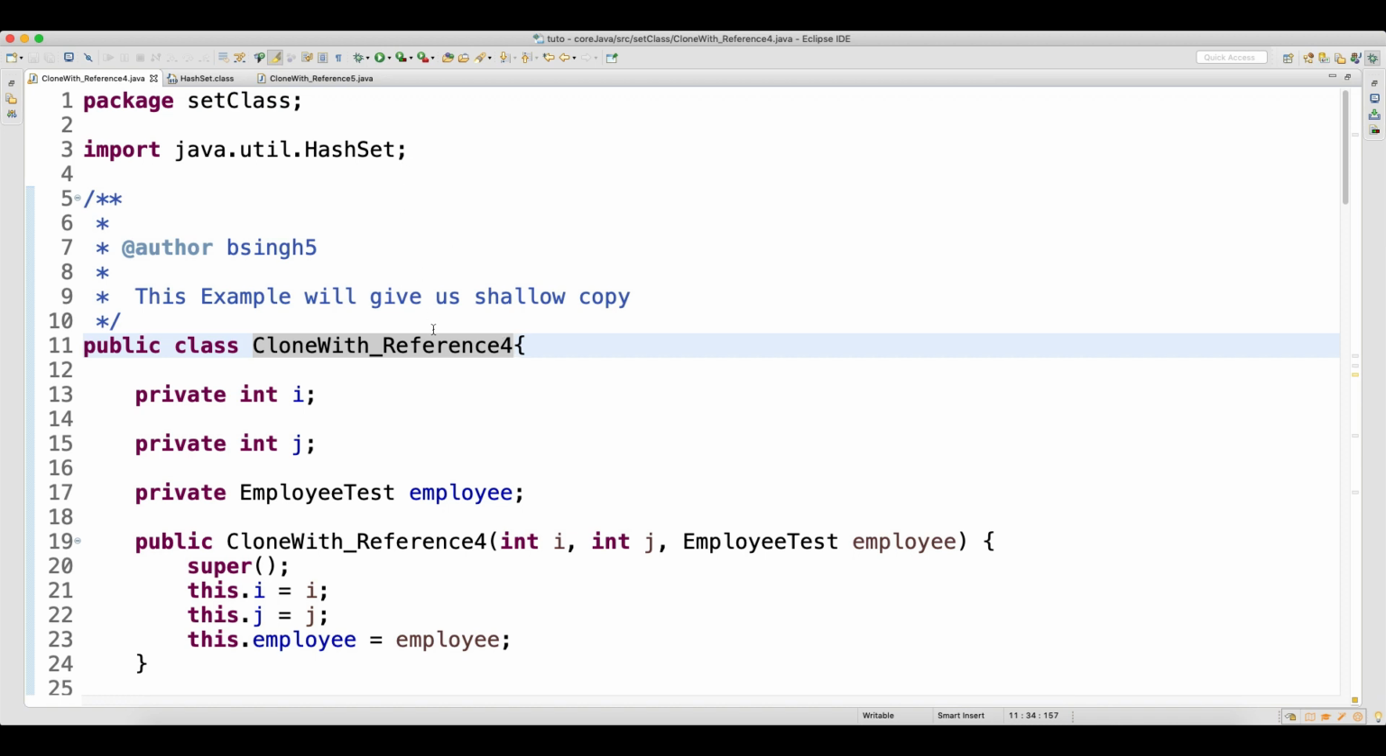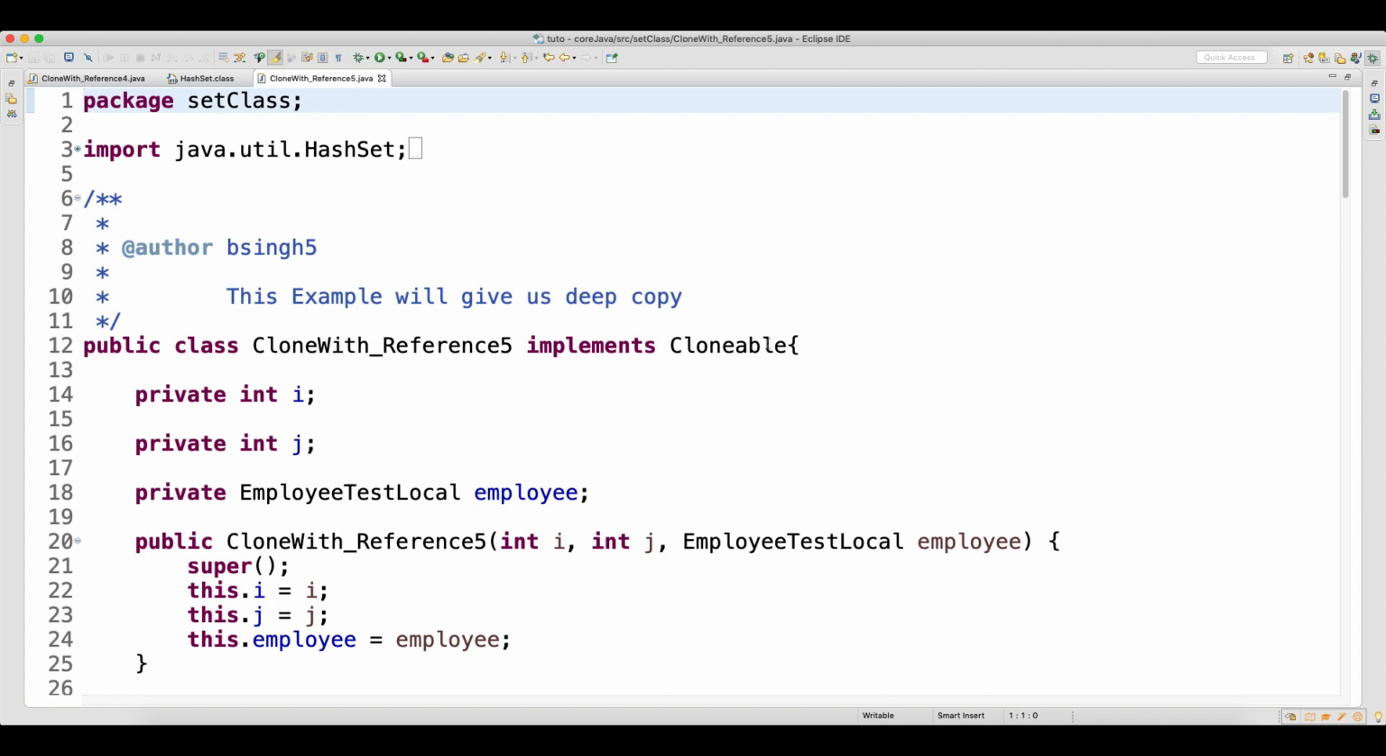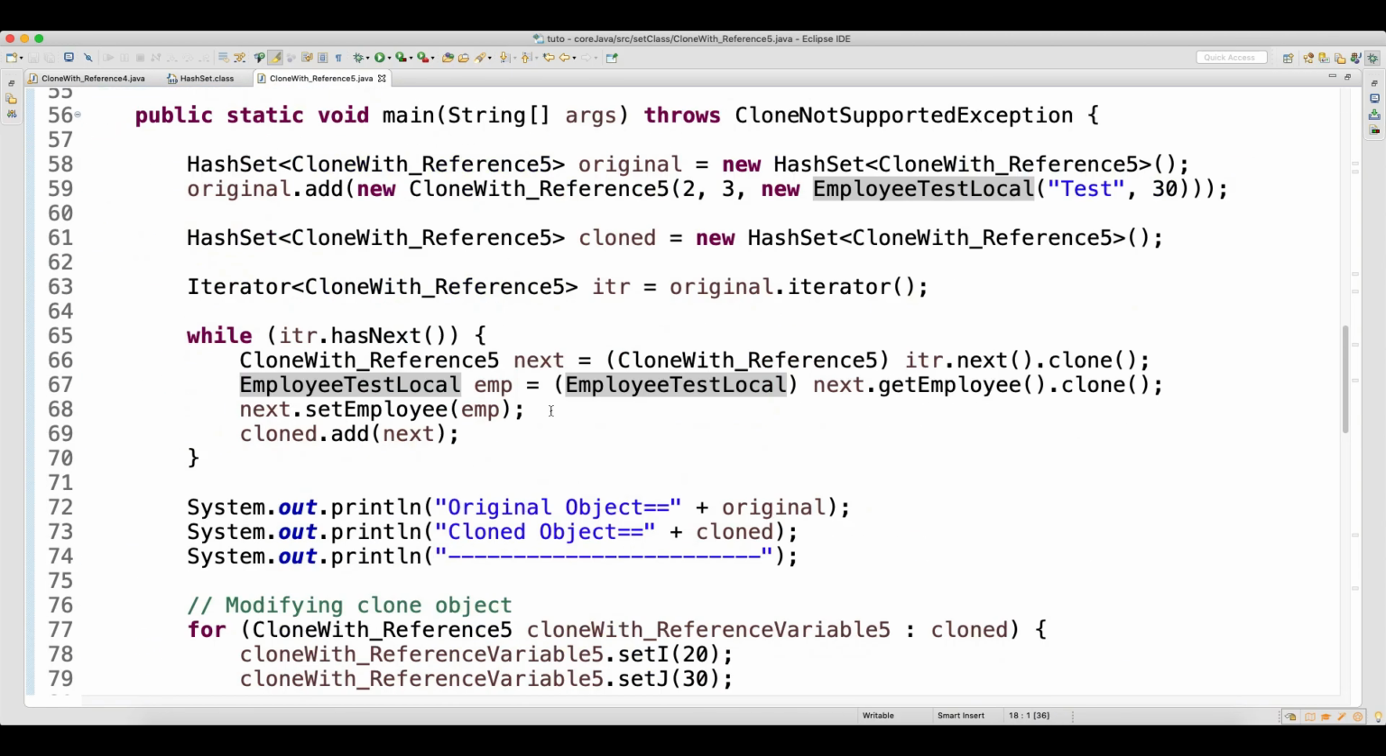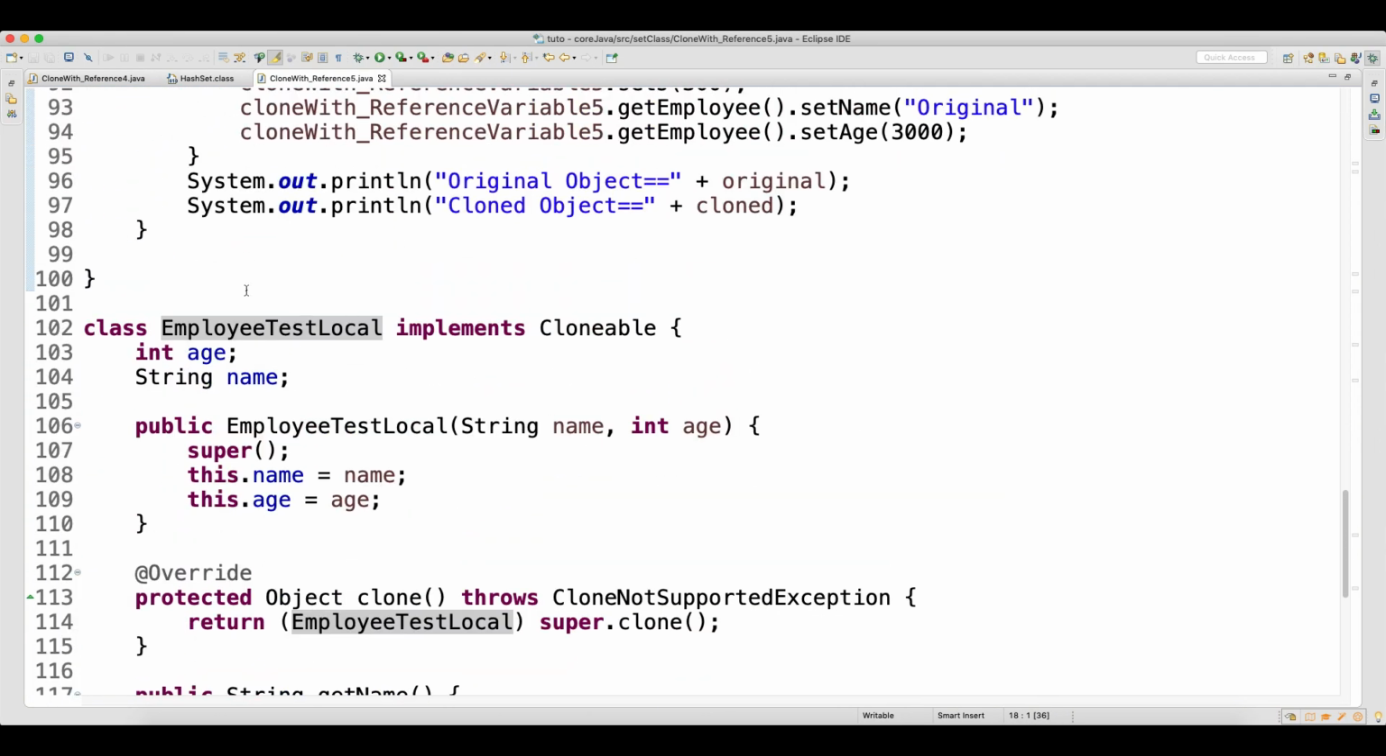But in this class, you need to implement the Cloneable interface. That is the first thing your custom class should do. And you have one more custom class here, EmployeeTestLocal. I just changed the name. This class is present in the same file because I wanted to use it in the same class, and yes, I can write two classes in the same Java file. But the second class should not be public, it should be default, and I've explained why. So this class is also now implementing the Cloneable interface.